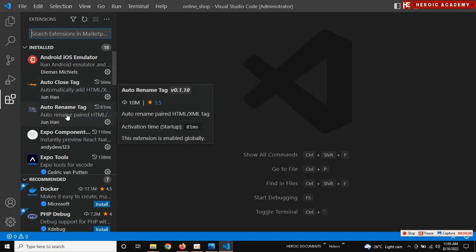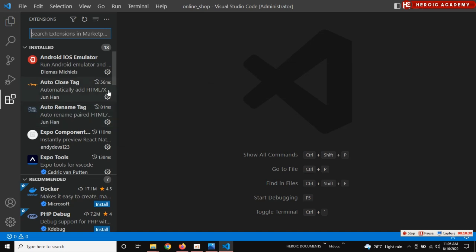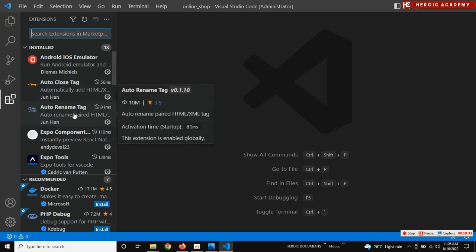Okay, this one is auto rename tag. All these ones are very important for HTML. Auto rename tag is useful when, maybe after typing a tag, you want to rename it. When you rename a tag, it will change the name of the tag.